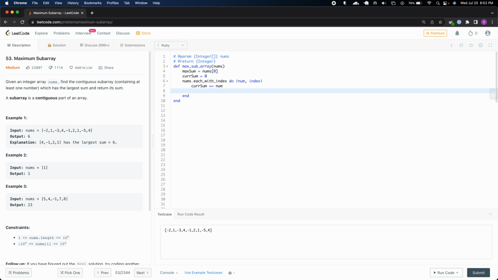And then we want to check if cur sum is greater than max sum, then we want to replace it. Max sum is equal to cur sum. And then at the end of it, we want to just return max sum.